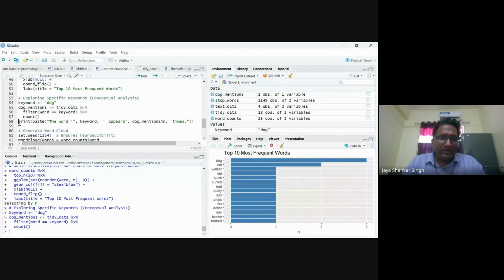And this particular print function helps you to print something on the console or the output device. So this will print the keyword. I have stored dog, so the keyword will be replaced with dog. The word dog appears, dog mentions, and times will be printed as it is. So what happens is anything inside double quotes is treated as text. Anything outside double quotes will be treated as either a variable or a function. Anything you keep inside double or single quotes will be considered as text in most programming languages.